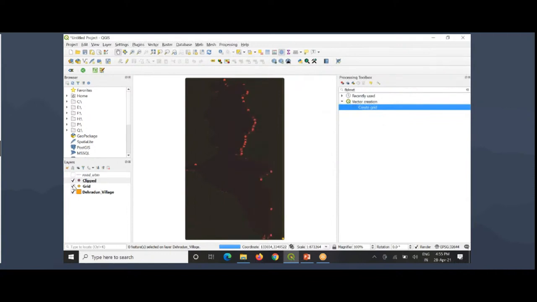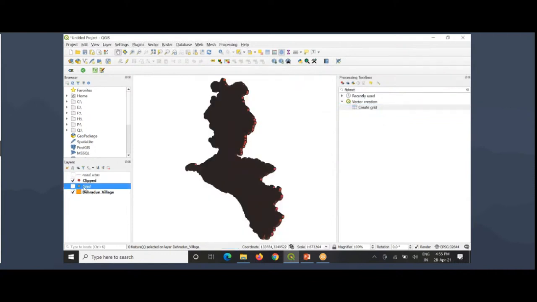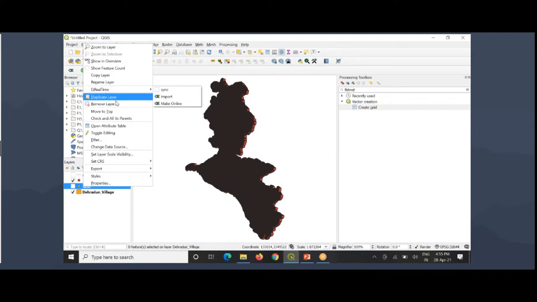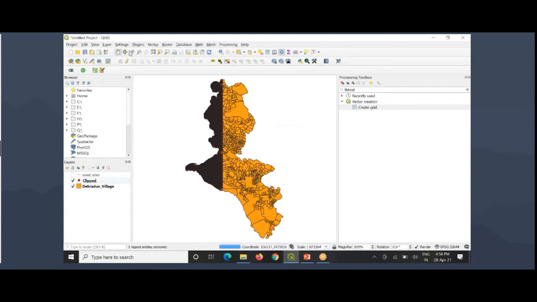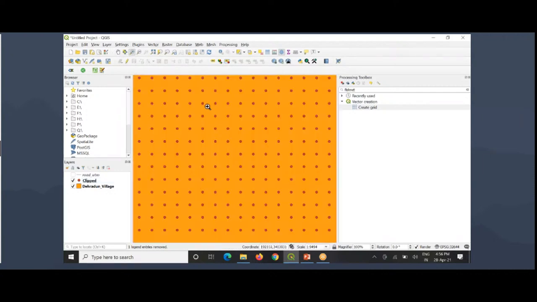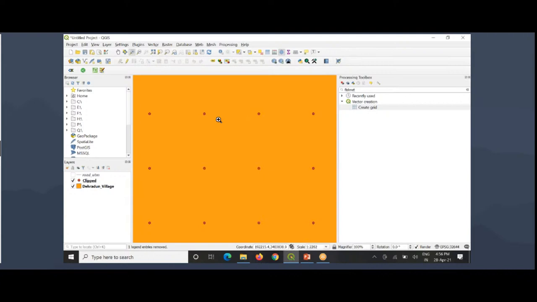It is done. So now you can see these points are clipped. If you zoom in, you can see there are some points, and if you measure the distance, the distance between 2 points is 100 meters. 100 meters. 100 meters.